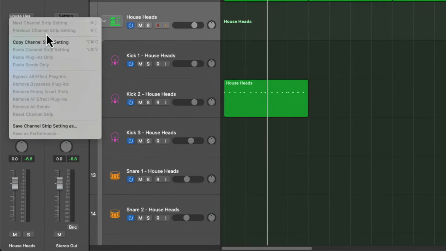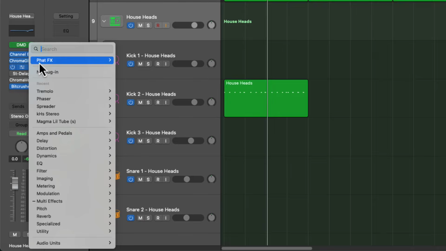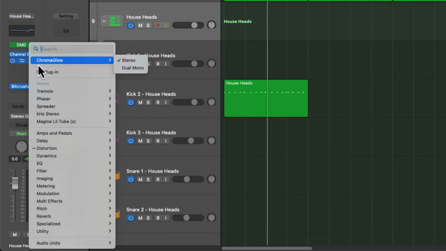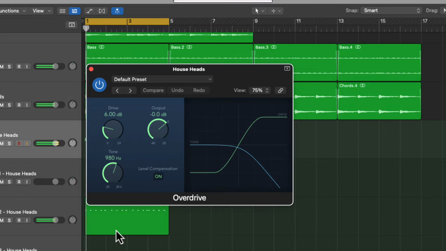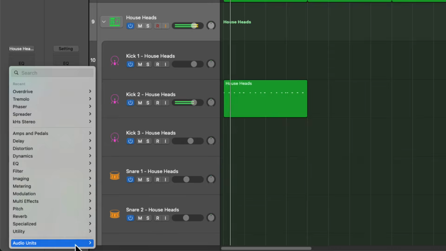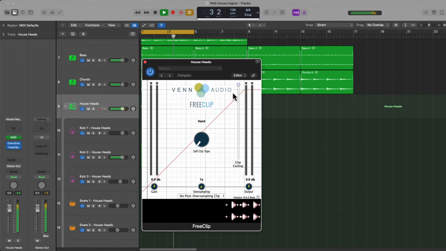Now, I really don't like the default plugins that Logic puts on the drum kits, so I'm just going to get rid of all of these. First, I'm going to put on a little bit of overdrive, dial up the tone all the way. Just gives the drums a bit more punch. Then I'll bring in a clipper just to tame those transients and even them all out. This helps make my drums loud without clipping.